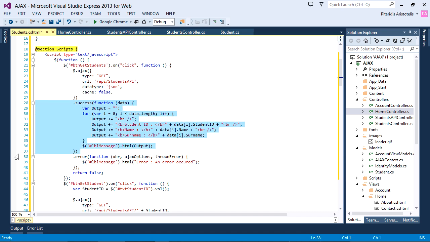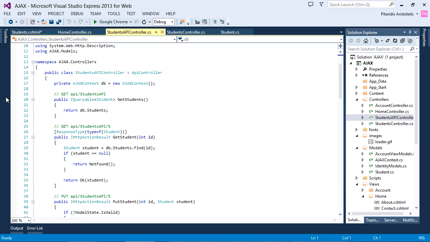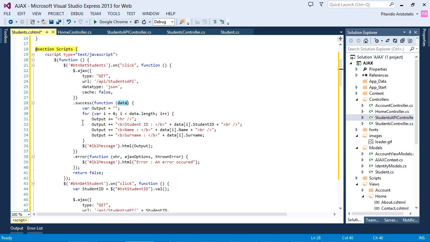In the success event, we have the data object which contains all the students that the server-side part of the AJAX call returned. Let's see the action which created this object, which is the GetStudent action of the StudentsAPI controller. As we can see, it asks the data context class for all the students and returns them to the client. We go back to the view.